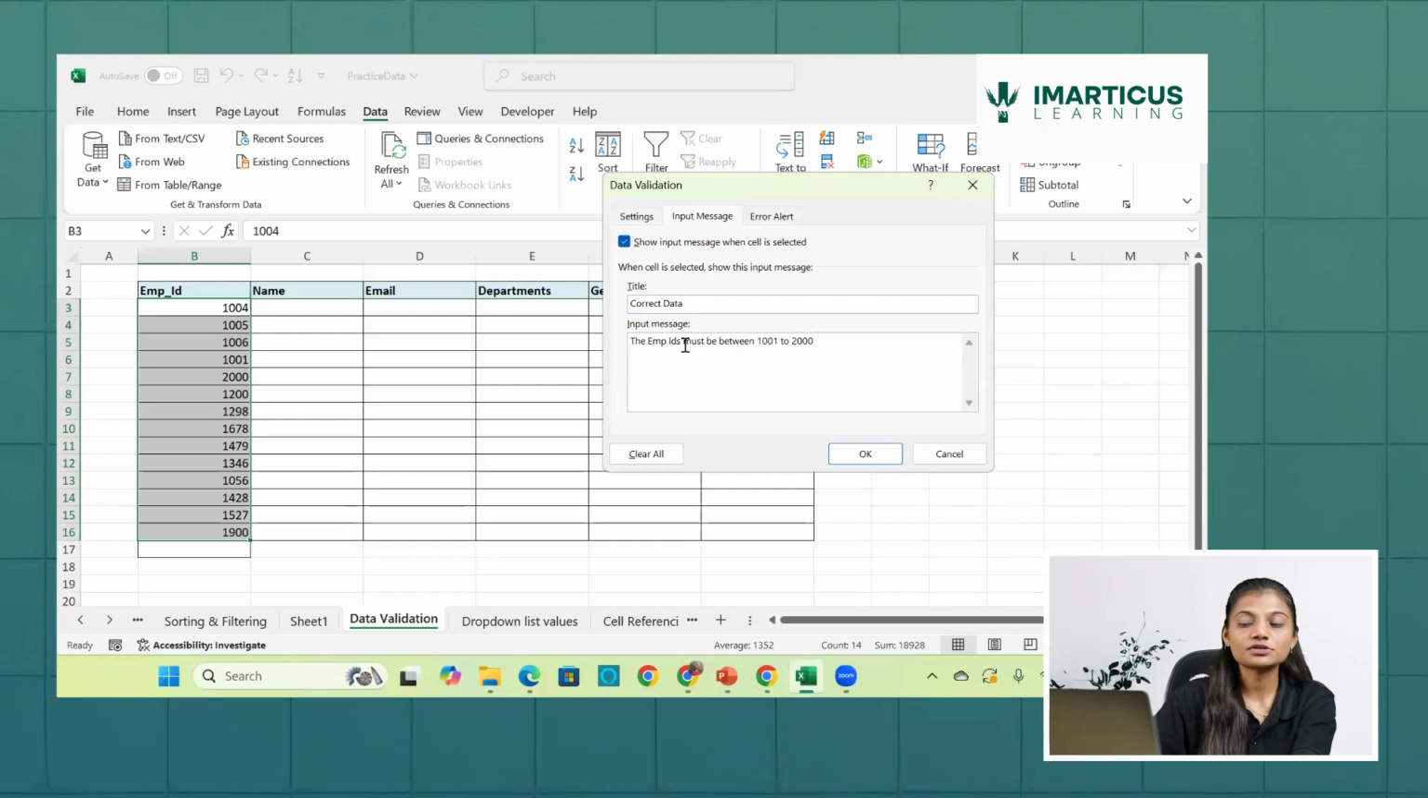So this is a restriction, but I am personalizing a message over here. If I don't want it, I can do clear also, it will show. So show input message when the cell is selected. So let's see how does it look.